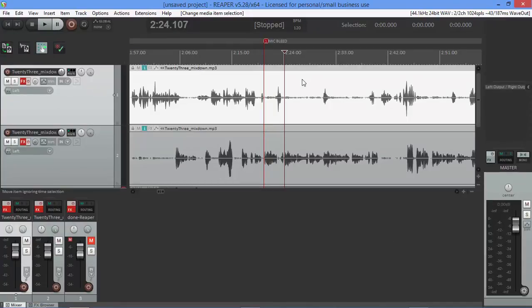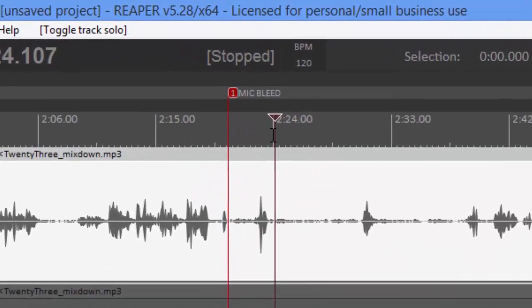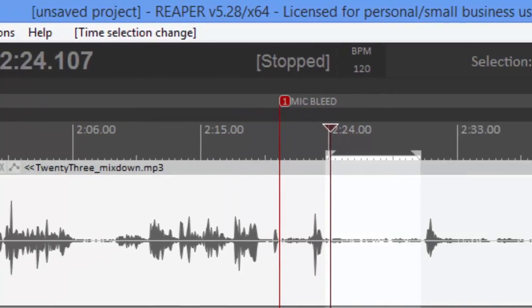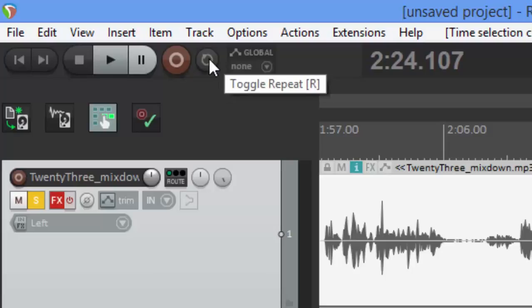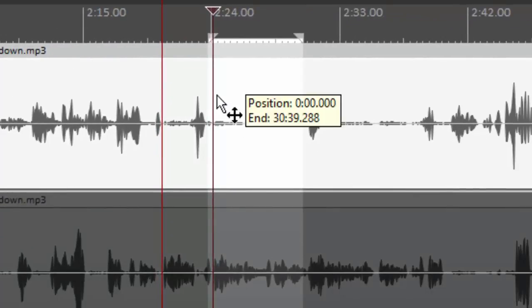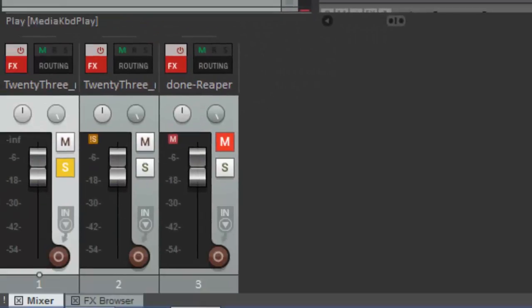Okay, sorry about that, guys. So now at this point, I'm going to go ahead and solo track number 1. And in Reaper, I'm simply going to draw a containment area. And then I'm going to come up here and click this little toggle repeat. And now that's going to lock this cursor in right here, and that's all this is going to play. So let's go ahead and watch the meter as we do that.